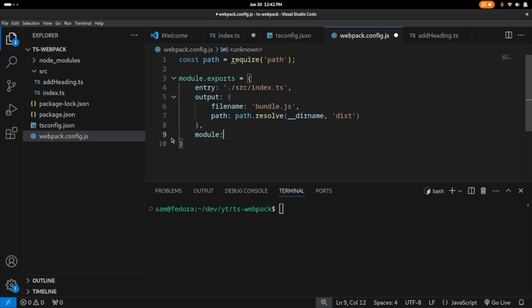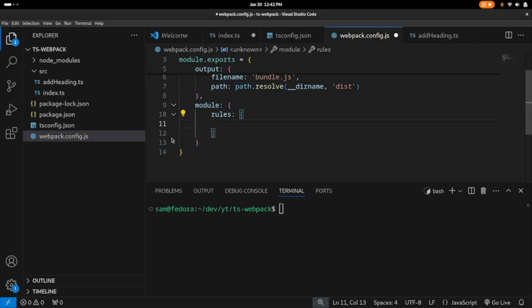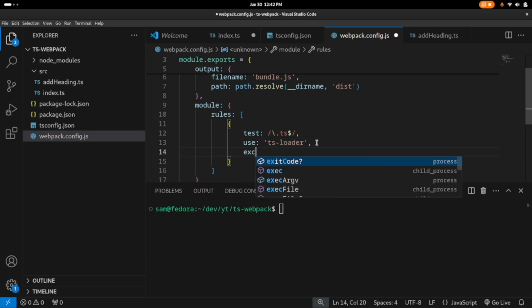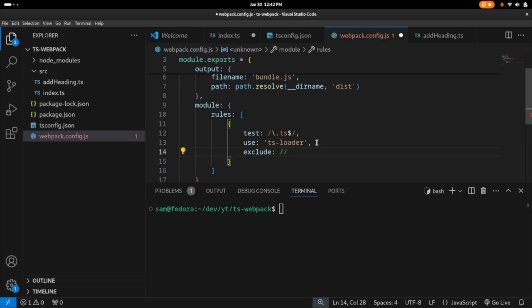And then under module, we have a rules property where we can specify an array of rules. So for us right now, the one that is important, we want to see if there's a TypeScript file. So we test for TypeScript files with a regular expression, and we say, look for any files that end with .ts. The dollar sign means it's at the end of a line. And if that's the case, we want to use the ts-loader that we installed earlier. And again, here we also want to exclude the node_modules.